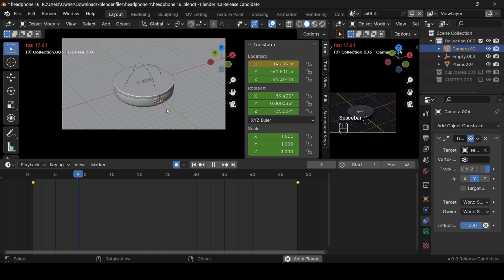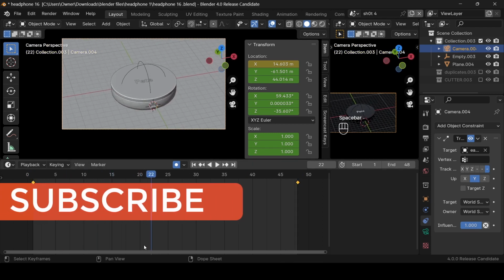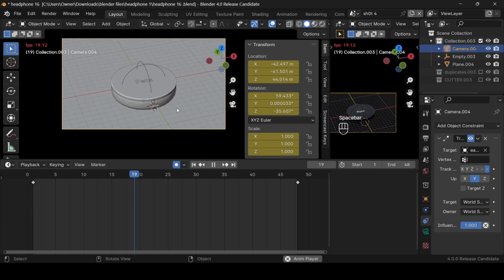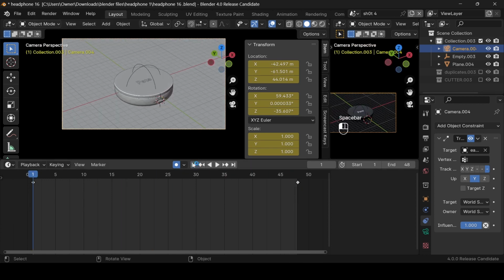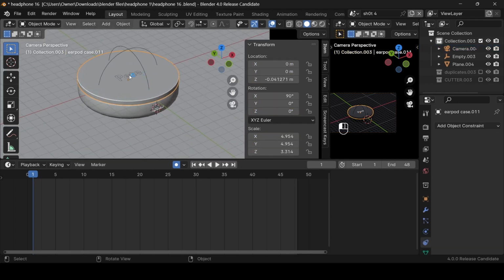So if I play this now, you can see the camera just moves along like that. So for the interpolation, I'm going to change this to linear. So we play, boom, yes. So that's it.